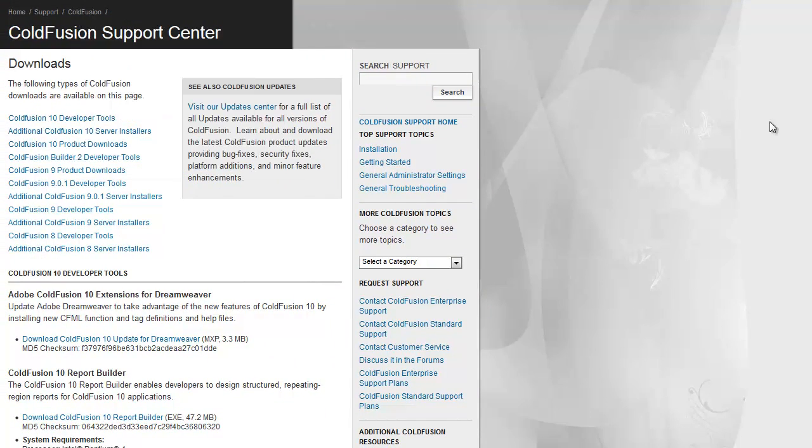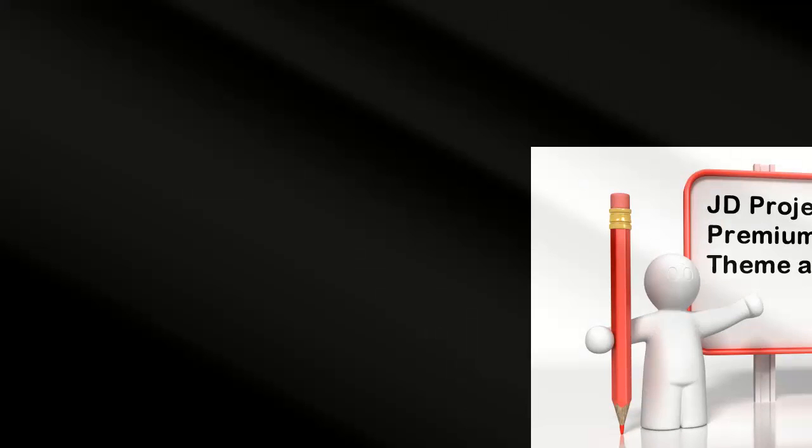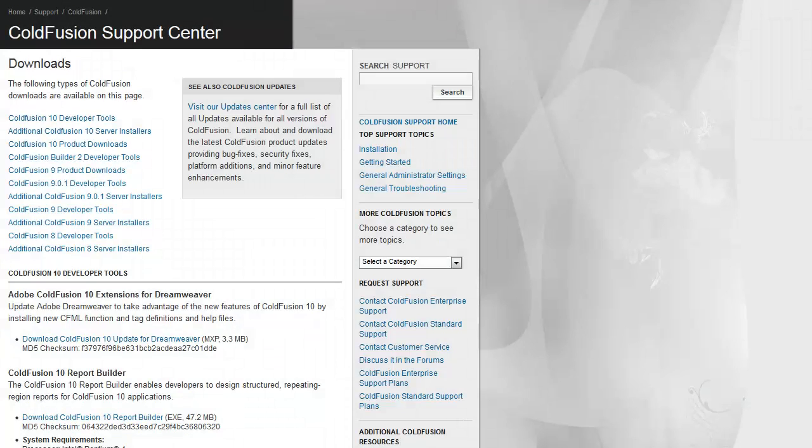And here we are on the ColdFusion support page, and we can see that there is now a Dreamweaver ColdFusion 10 update. And so I downloaded it, and when I downloaded it, I then tried running it. And what happens then? Excuse me while I look it all up for you.